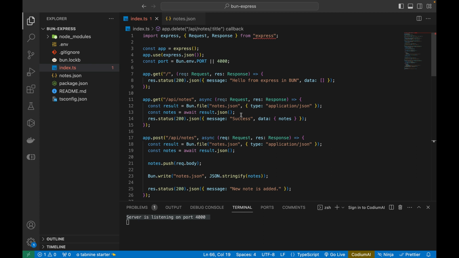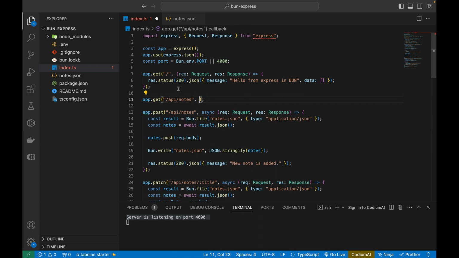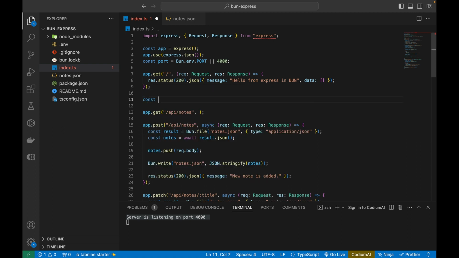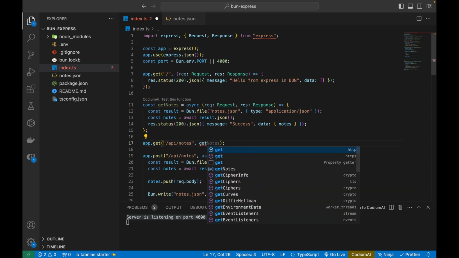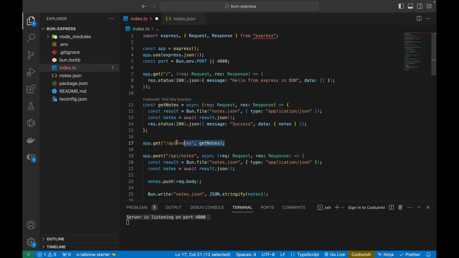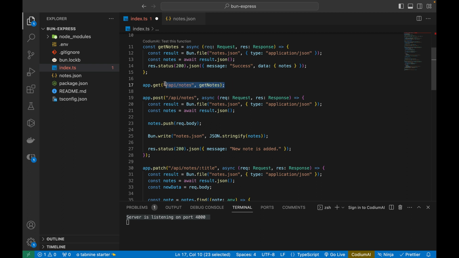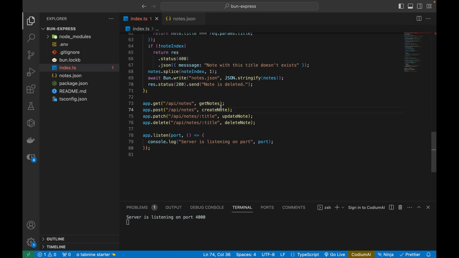So first of all, let's go up, and I'm just going to cut this out, and I'm going to create a new variable above, and I'm going to write the get notes variable, and I'm going to paste this over here. And I can actually add the reference of get notes like this. All right, and just like I have done with this get, I can do it with the post, patch, and delete as well. So I've created different functions for get, create, update, and delete over here as well.